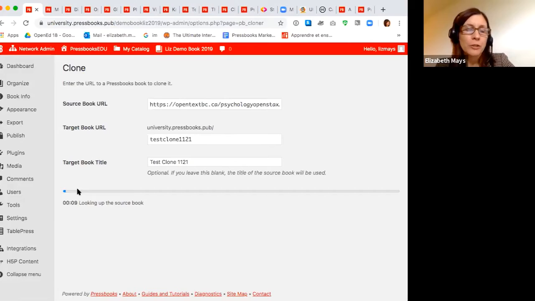I'm not sure if this is actually, in retrospect, the best book to have chosen, as it is a large book, but we'll see if it takes too long. If so, I'll pick a smaller book. But in general, you should be able to do things like delete chapters, add chapters, edit text, add contributors who may have contributed to the remix project, and all of those types of things. So this seems to be going well. Let's give it just a few moments.